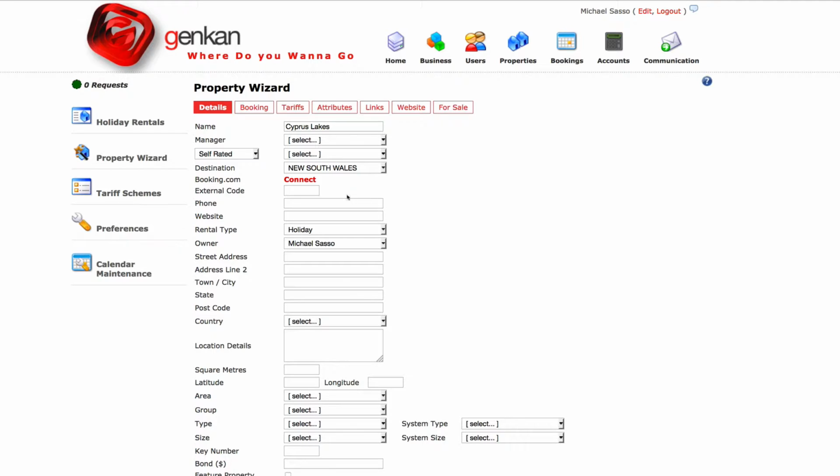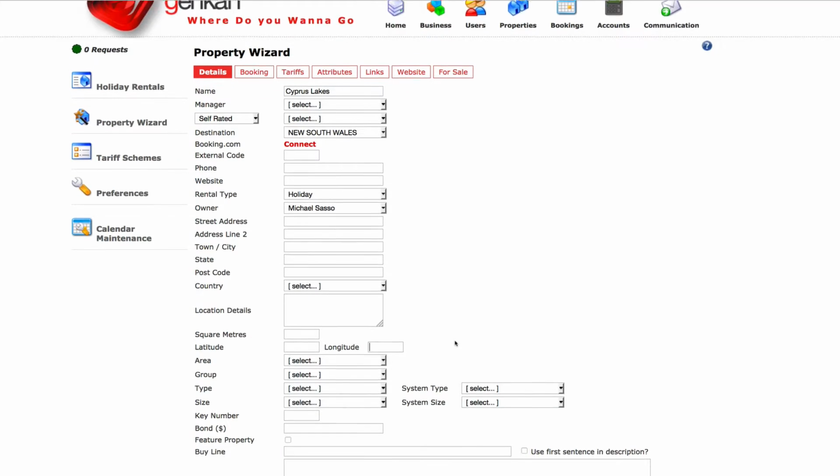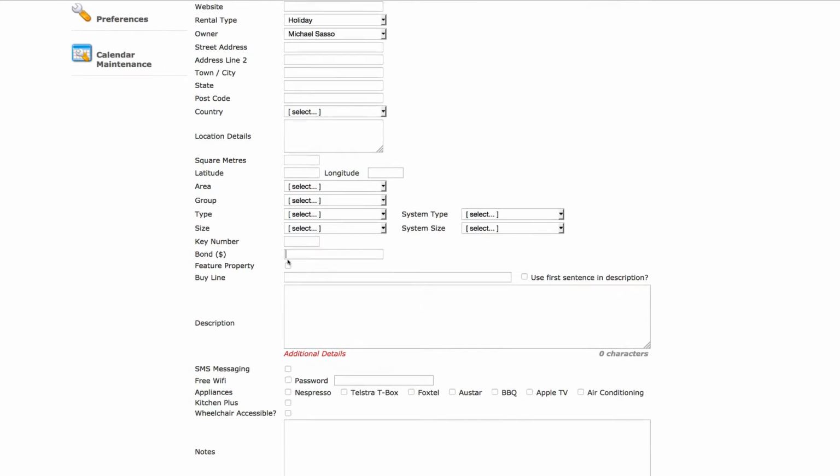about the property. This is where you're linking the owner to the particular property, the address, the location, so you can write some text where that's going to be there. If you want to enter the square meterage of the property, the longitude and latitude, very, very important. Any areas that have been set up, the type of property that it is, the size of property, if there's a key that's associated, if there's a bond, and this is where you're going to put your property description and your byline.